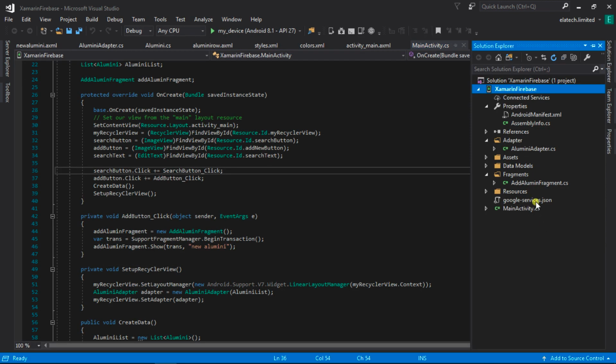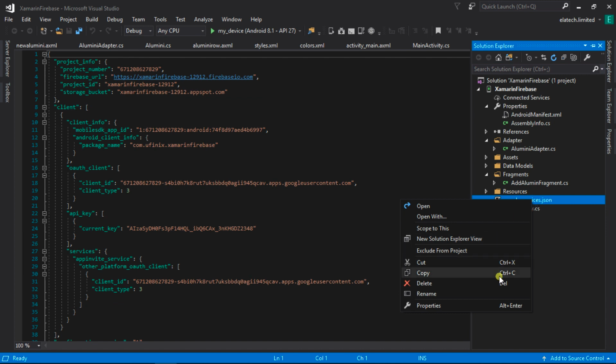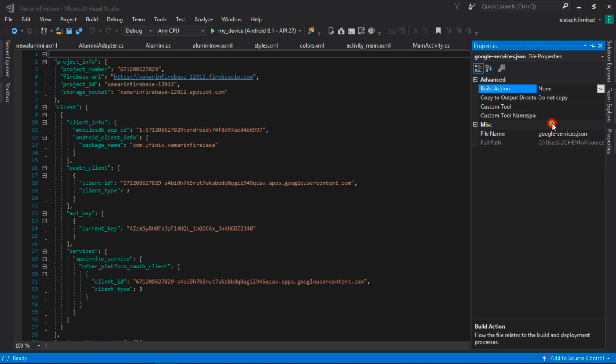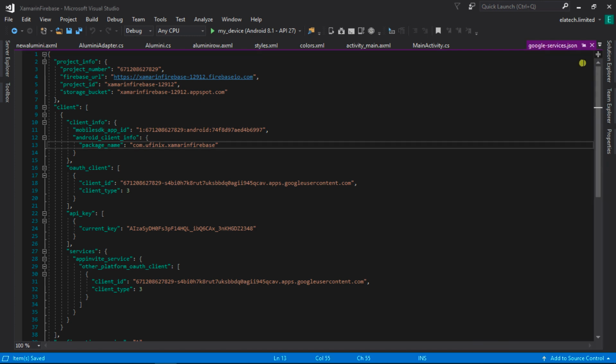You need to go back to our Google Services JSON and go to Properties. So when you drop down, you can scroll the list. You can now see Google Services JSON. So I'll select this. So that's all we need to do there.